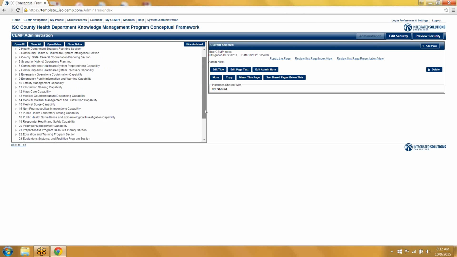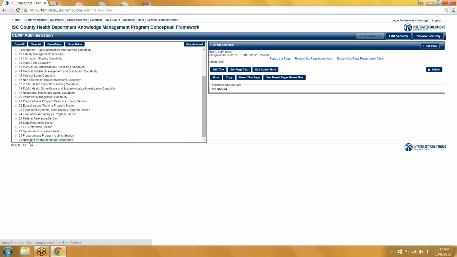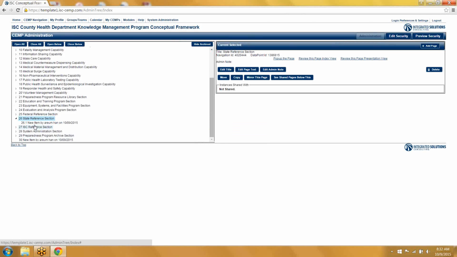So for example, right now I added it from the CEMP index at the highest level, so it's dropping it down into chapter 30. If I were to have selected chapter 26 and I click and add a page, it will drop it as a new 26.1 because it's the lowest level within that chapter. So that's how you add chapters.